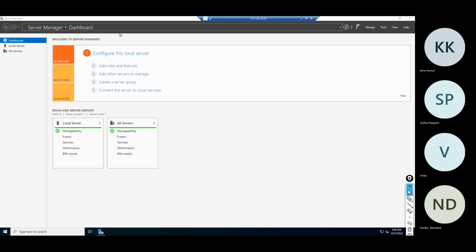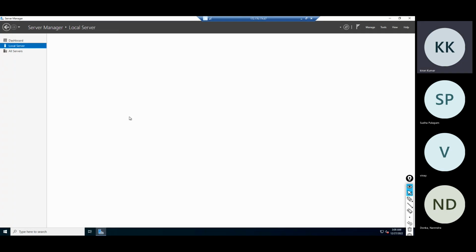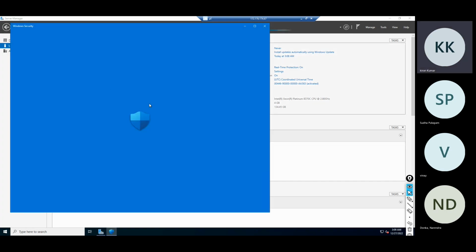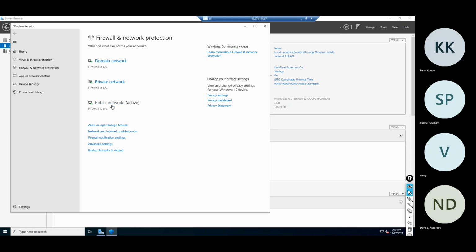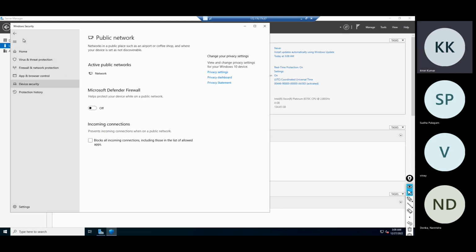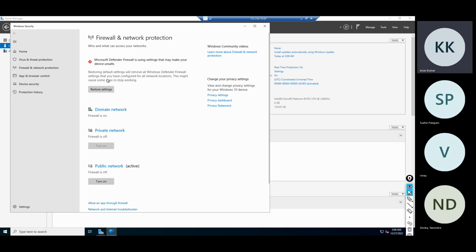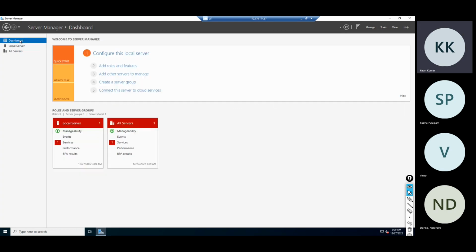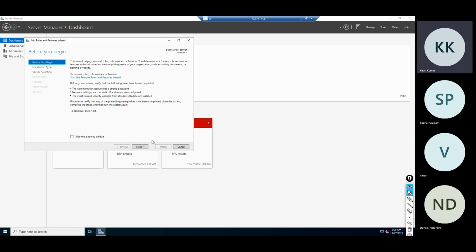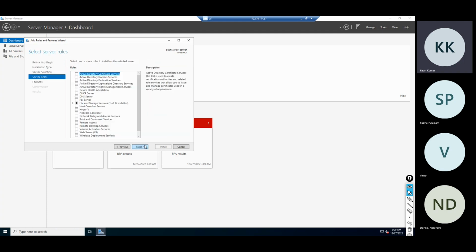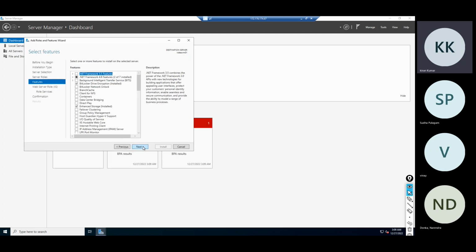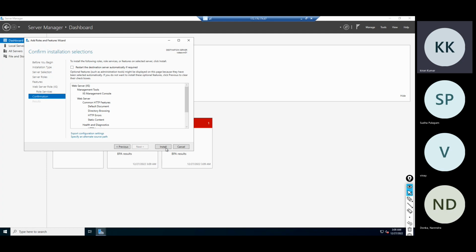Go to local server, turn off the firewall. So public turn off, private network turn off, and domain network turn off. And here dashboard, add roles and features, next, and web server selecting, add features, next, install it.